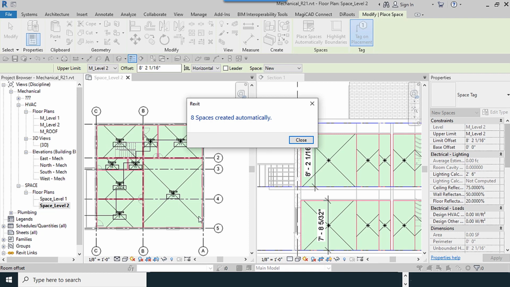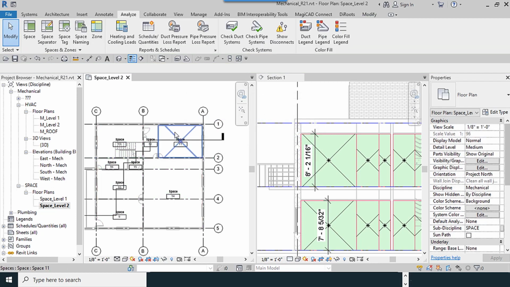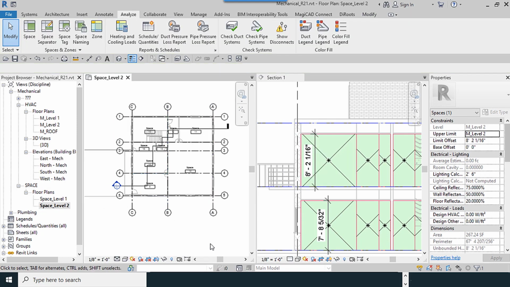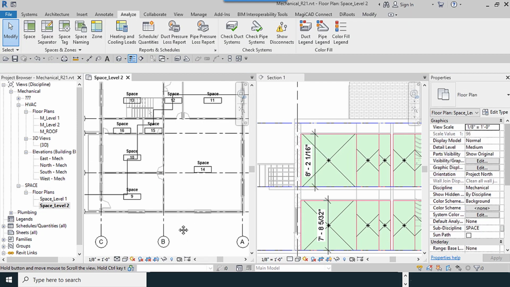This is for the situation when you have spaces for all of your rooms. Sometimes you have rooms which do not need a space put into them. Okay, spaces are placed.